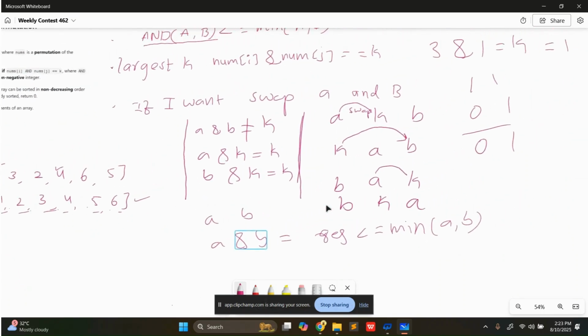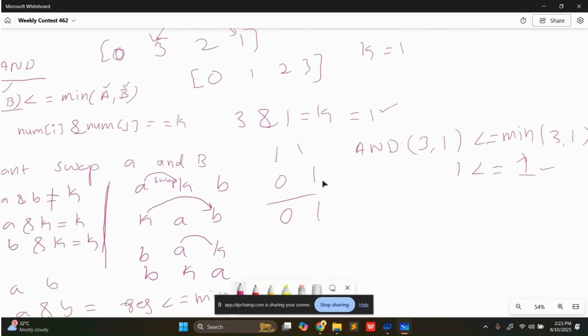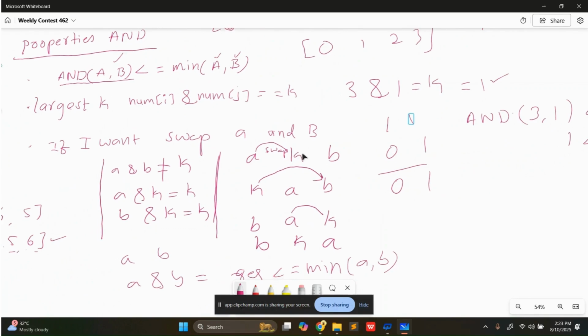In this case, you can see here the 3 and 1, right? When you are doing 3 and 1, you got the actual answer as 1. That is, AND of 3 comma 1 is less than or equal to the minimum of 3 comma 1. What is the minimum of 3 comma 1? That is 1, right? AND of 3 comma 1 is 1, and the minimum is 1. So you can observe that when you are doing AND of any two elements, you will definitely get a result less than or equal to the minimum of a comma b.